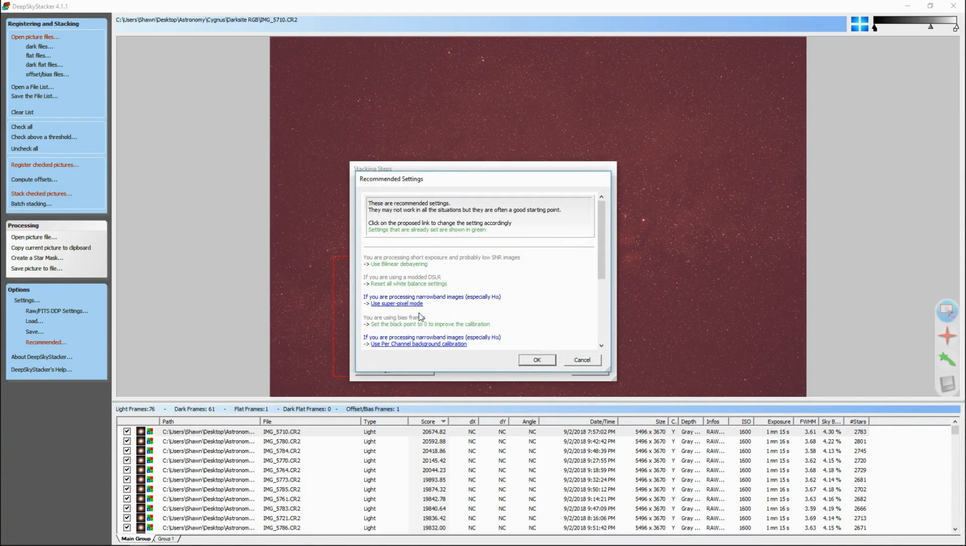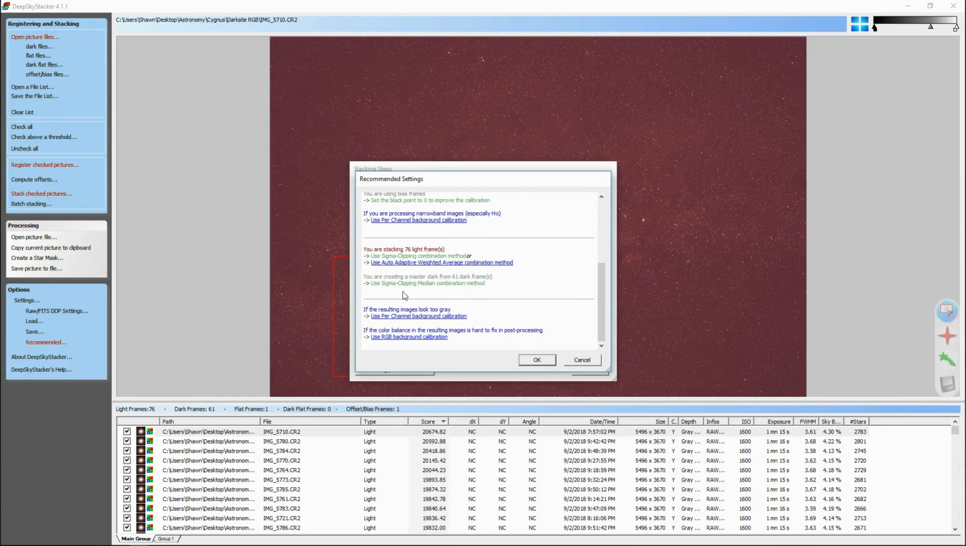We don't have super pixel mode on, which is good. We want bilinear debayering, which I'm not even going to pretend to understand. And then we're going to keep kappa sigma clipping. The other one, the auto adaptive weighted average, is basically just going to weight other frames more based on their score. All of these frames, I inspected them and they're all really good, so we're just going to stick with kappa sigma clipping. There's no need to do a weighted average.